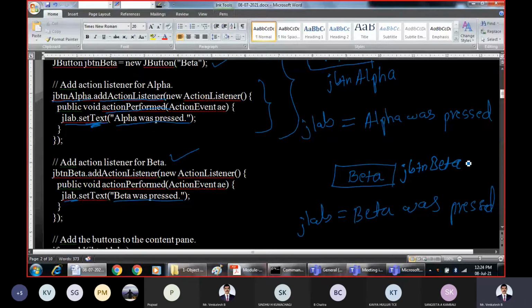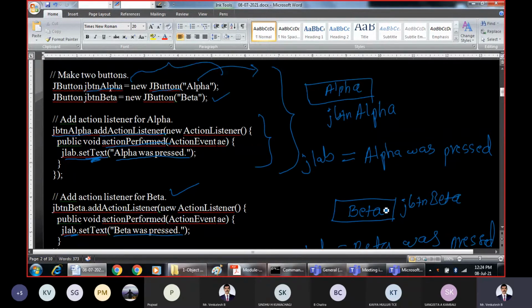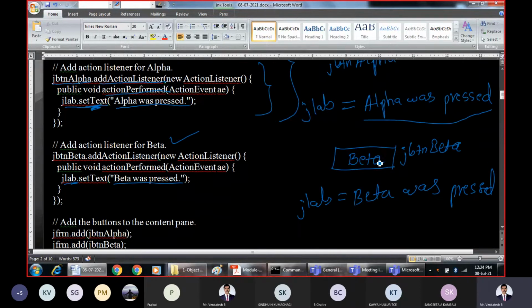So in developing our graphical user interface, we have created two buttons just now. What are the two buttons? Alpha button and beta button. Whenever you press alpha, a message called "alpha was pressed" will display. Whenever you press the beta button, a message called "beta was pressed" will get displayed onto the graphical user interface.